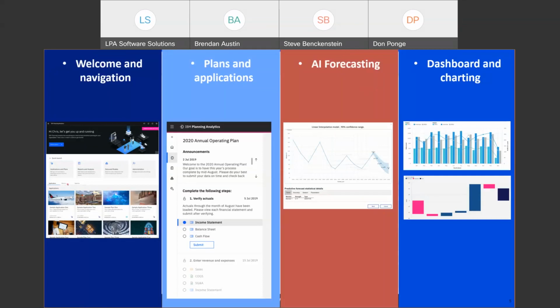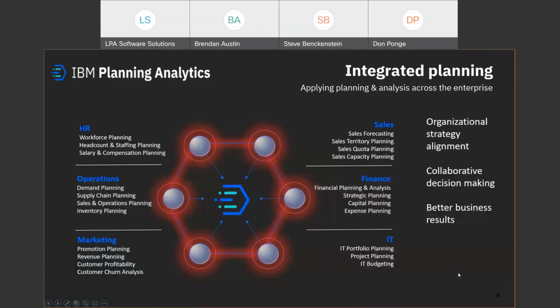So in a nutshell, planning analytics is a one-stop shop to do all of your plans and applications. As you see in this little 4-box slide: navigation, plans and applications, AI forecasting. Of course, we use our own AI and Watson, dashboards and charts, creating content. Users can do this easily on their own without the need for any involvement from IT. So it's really a one-stop shop that is made for those plan contributors and plan stakeholders. It's not something that lives in IT.